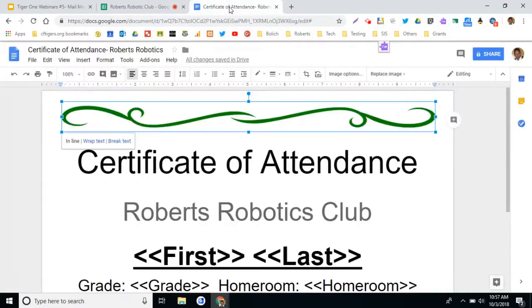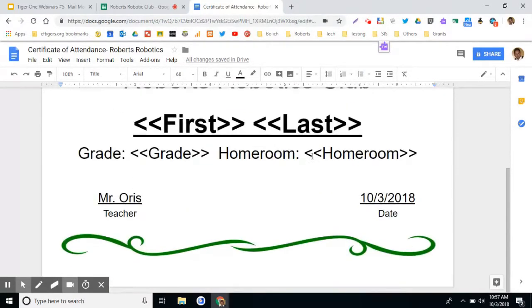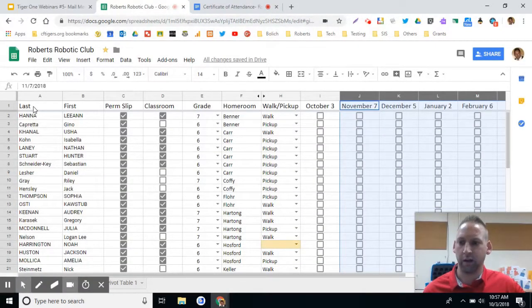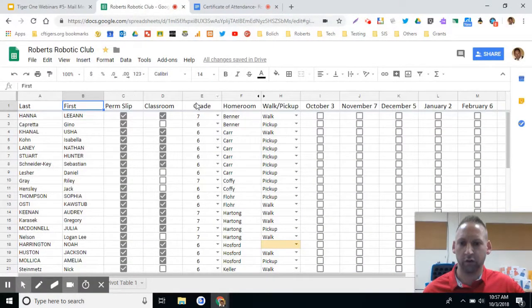Well, I've built a Google document using some pictures and I typed in some text, and I'd like to have Autocrat fill in what's on my Google Sheet to have their first and last name listed, their grade, and their homeroom. And I use these carets because Autocrat's going to look for these fields to fill in their first and last name, grade, and homeroom based on the column heading. So there's last and first and grade and homeroom. Those carets are telling Autocrat to look at those columns.